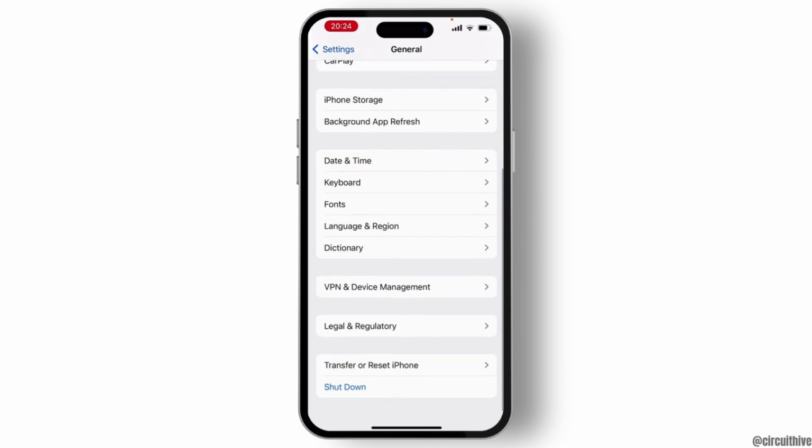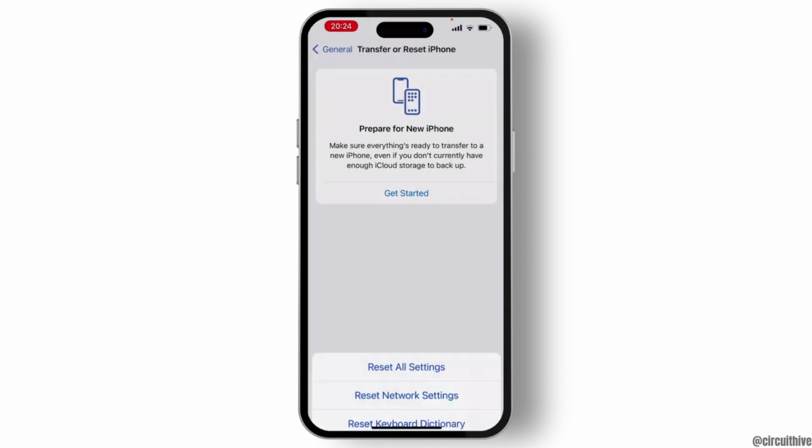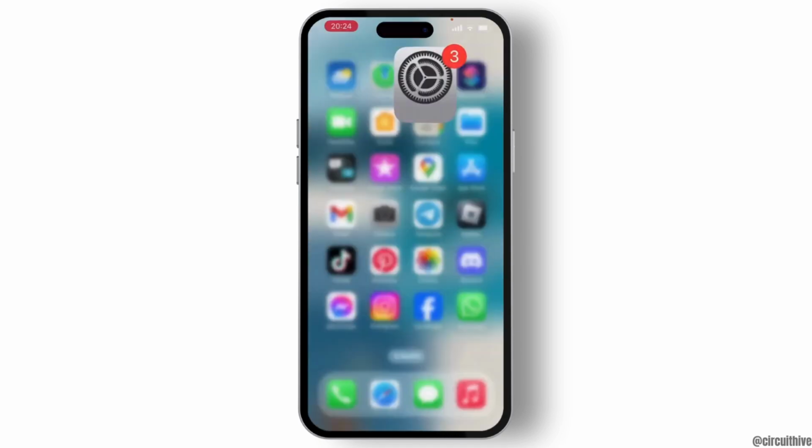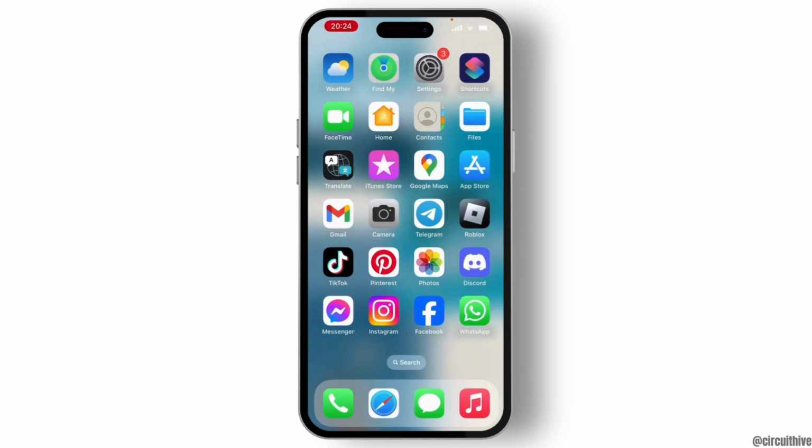Once you check all of this and your problem is still not solved, then go to transfer reset iPhone and reset all of your settings. Once you do that, your issue will be solved.